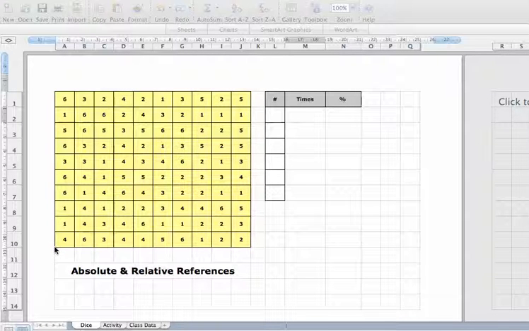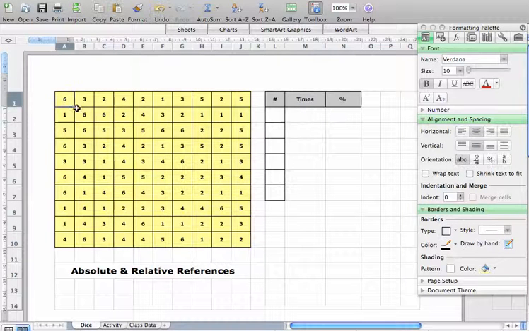We have 10 rows by 10 columns, which is a total of 100 numbers. We basically took a die, we rolled it 100 times, and we had all these different numbers come up. So we need to count our sample. We need to count how many times did 6 come up. 1, 2, 3. Well, I'm not going to sit here and count all these. What I'm going to do is I'm going to let Excel do it for me.